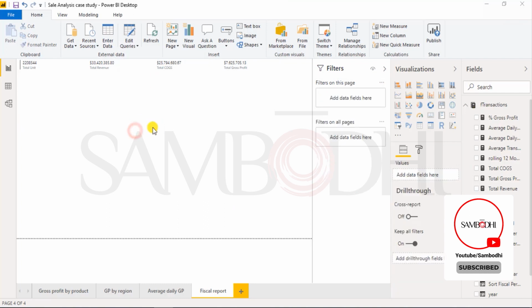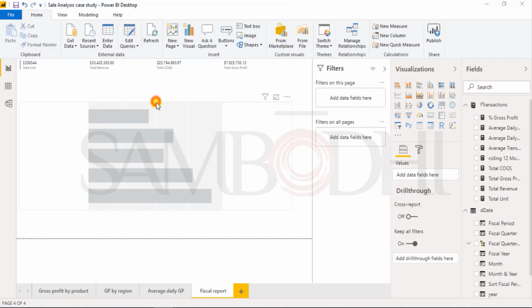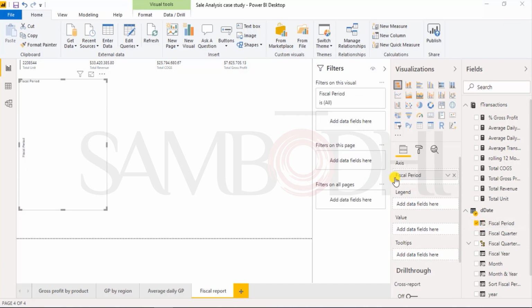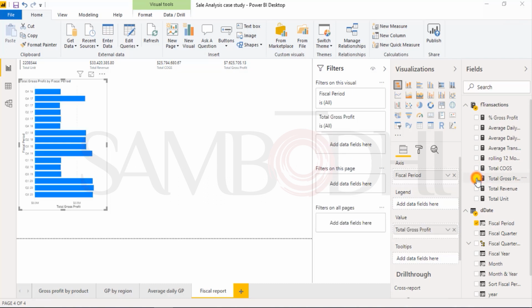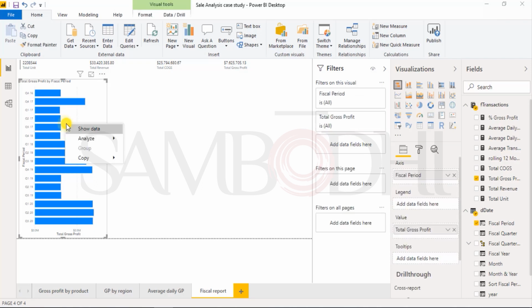Now let's add a bar chart to represent gross profit by fiscal period. For that, we will select fiscal period in the x-axis and gross profit in value. We can apply conditional formatting to represent a higher value in a different color and a lower value in a different color.